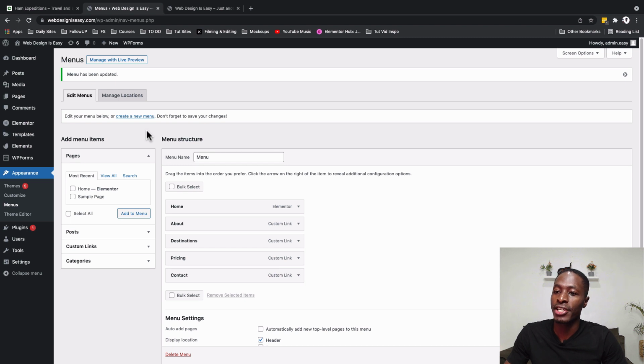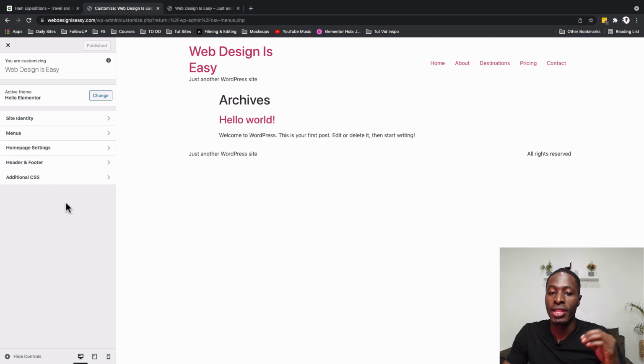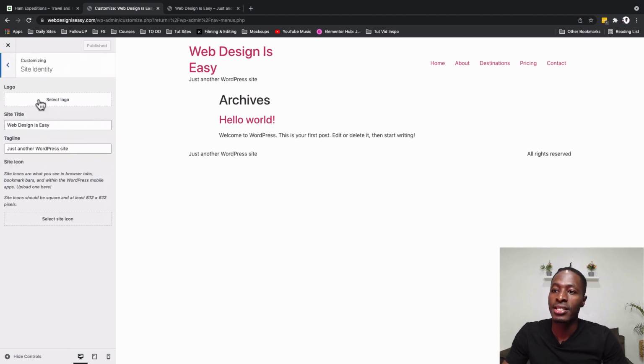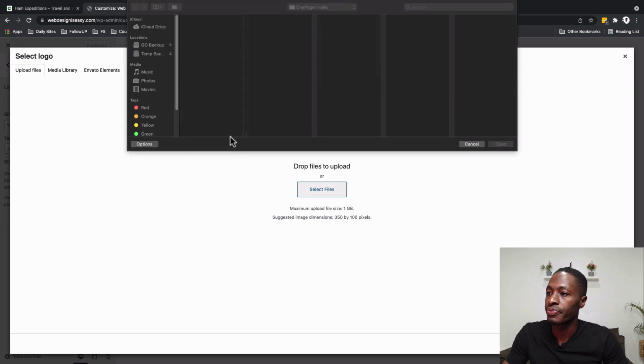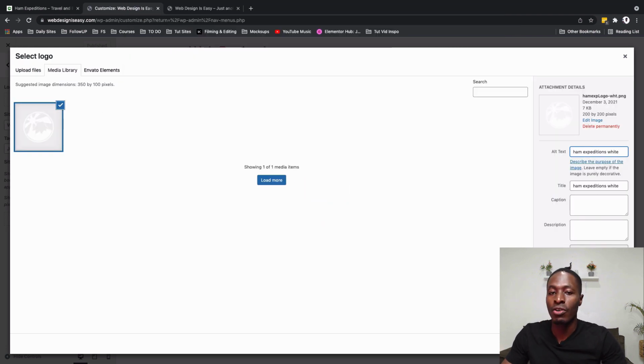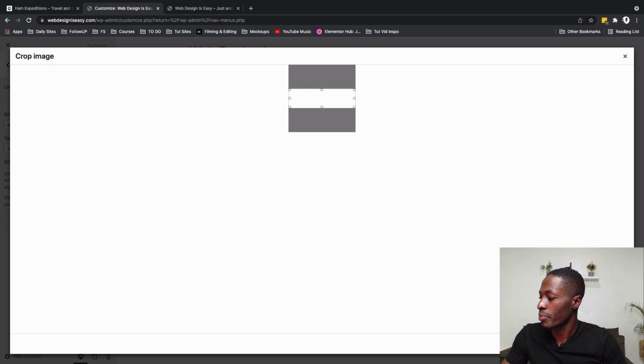So I'll come back to my dashboard and I'll go straight to the customizer. So this will load up our theme customizer, and this is the Hello theme, obviously, where we can add our site identity, the homepage settings, and we can have a link to go to the header and footer editor or builder. So let me start with the site identity. Over here, I'll select my logo. So I'll upload my logo. I'll add an alternative text that helps screen readers and also the search engines to understand what this logo is all about. I'll skip cropping.